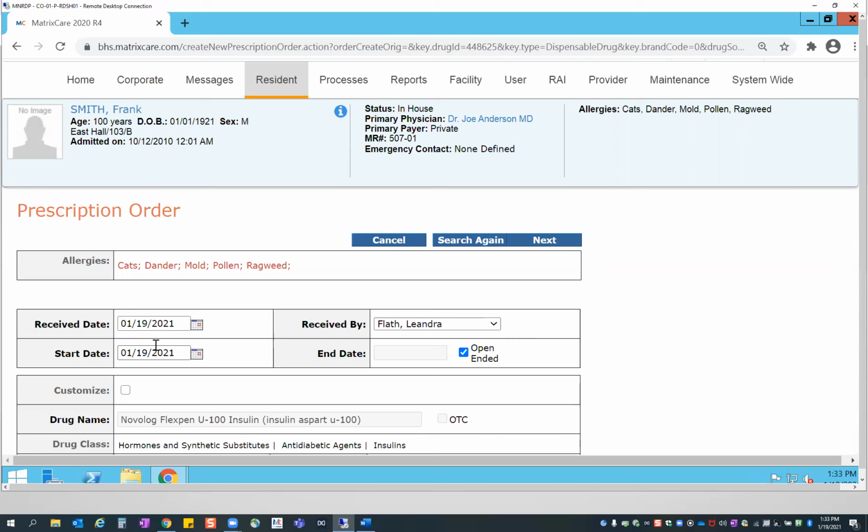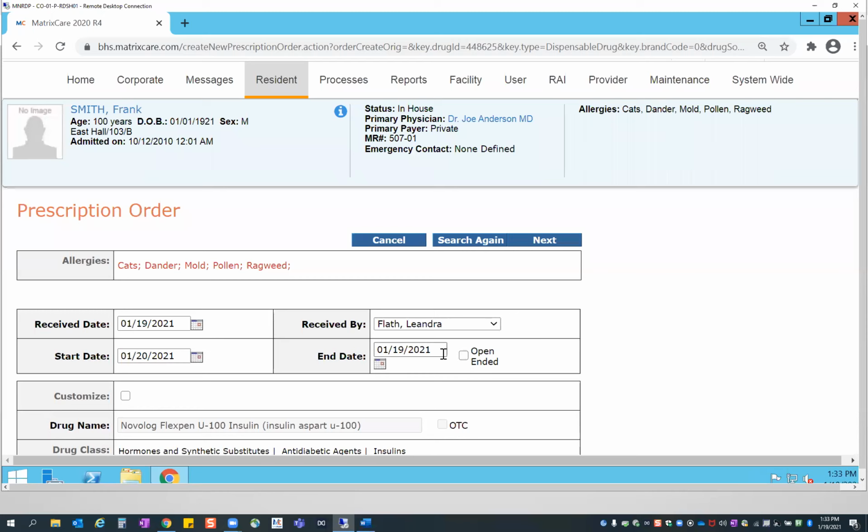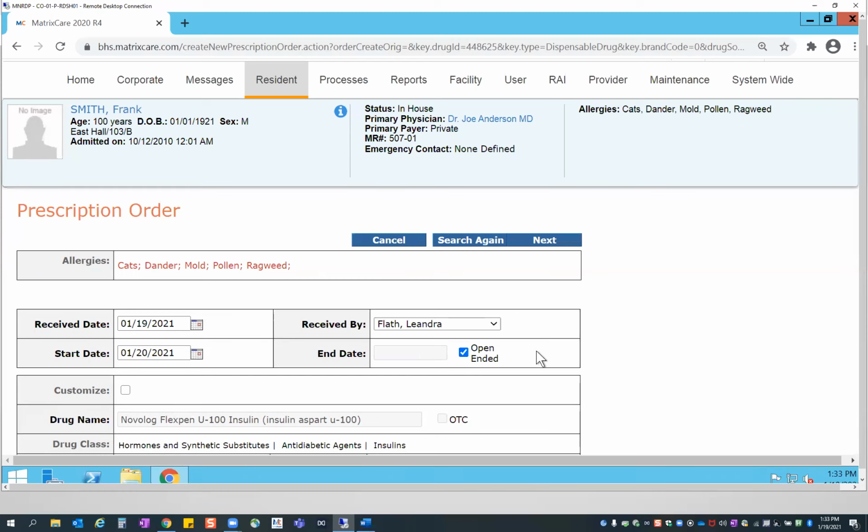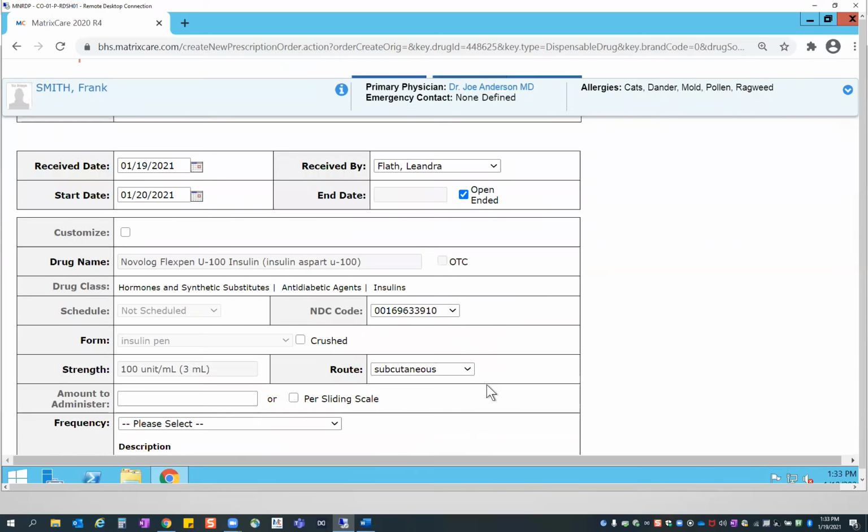If these dates need to be modified, maybe I received this today, but it's not supposed to start until tomorrow, I can change that start date. I also have over here where I can select to leave it open-ended, or if there is truly an end date on this, maybe this happens to be an antibiotic and it's only a 10-day regimen, I could go ahead and enter that end date for 10 days. This isn't going to be an open-ended order though, so I'm going to go ahead and select open-ended.